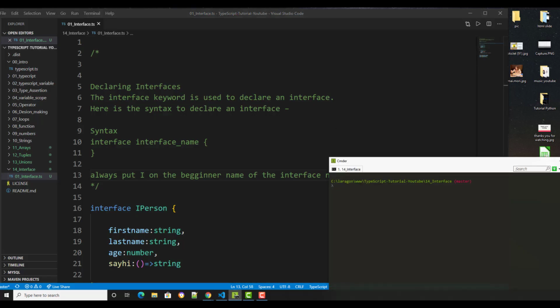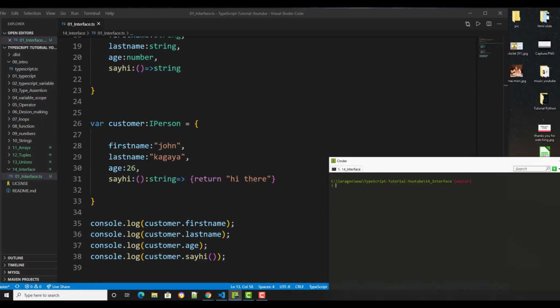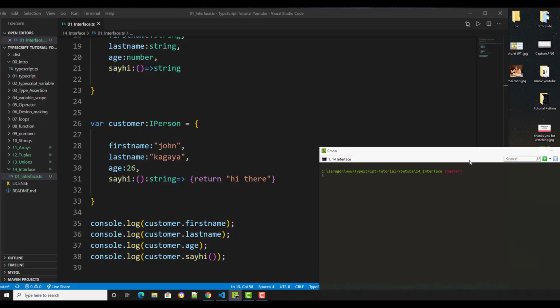So this is the interface in TypeScript, and we're going to go on to the next tutorial. It's getting longer, so we're still on interface. See you in the next tutorial.